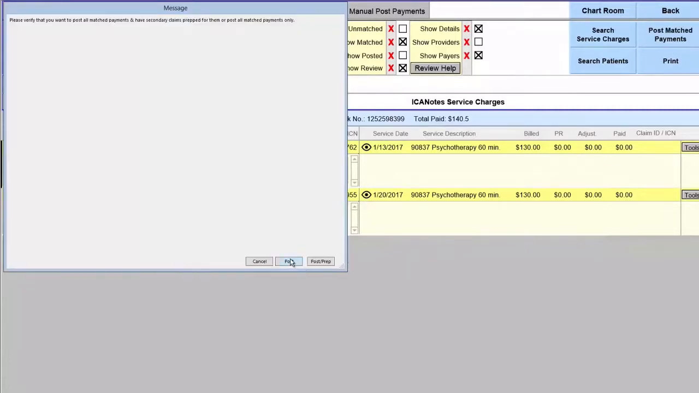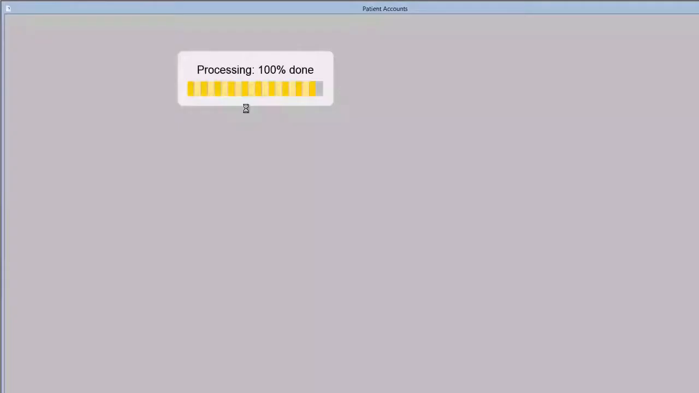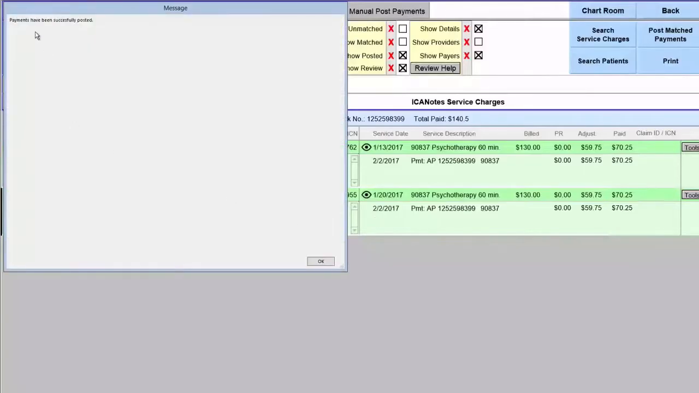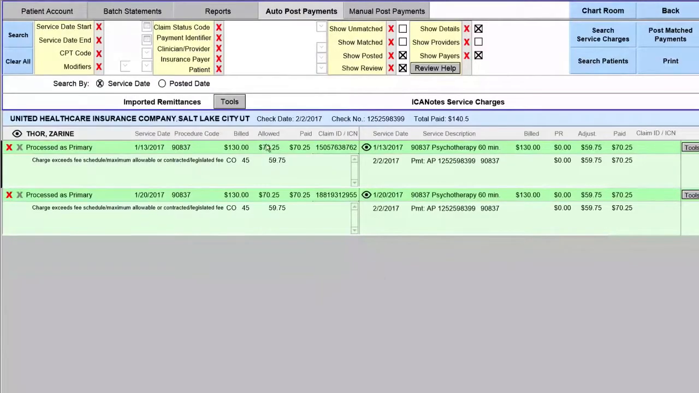Just post match payments. Click post. If you just want to post it, post prep if you want to prep them all if they have secondaries. Okay. So I'm going to post those. It's going to give me a confirmation that these have been posted. I'll click OK and they turn green. That means they're posted to the accounts.